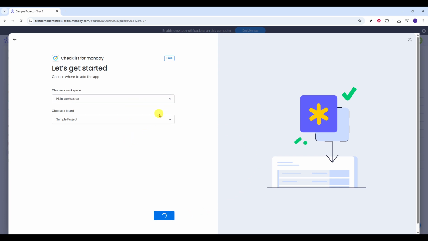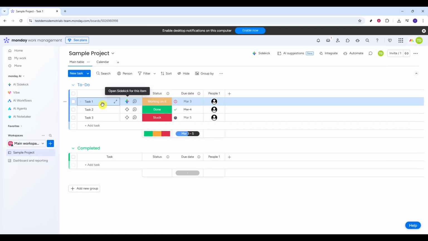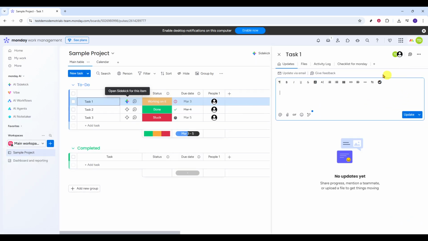With the app installed, return to your board and open an item. Here, I'll click a sample task. This opens the item view, which is where the checklist will live, so it's tied directly to the task you're working on. Inside the item, look for the checklist option that the app added and click it.